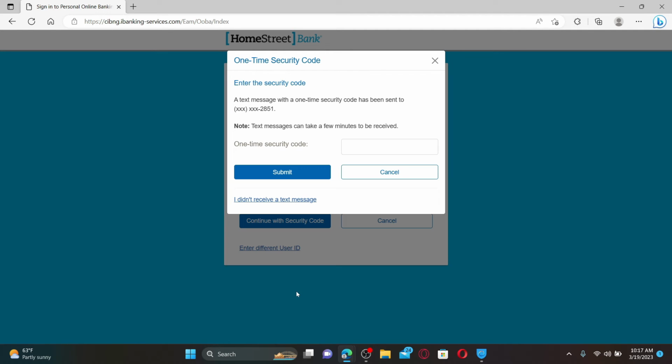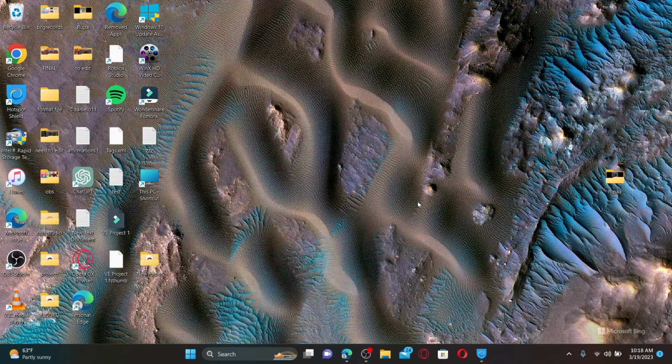And finally click continue. On the next page, enter your one-time security code that you received and click submit in order to complete your login for HomeStreet online banking account. That is how you'll be able to access your HomeStreet online banking account right away.